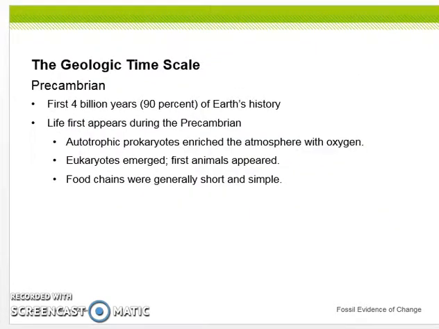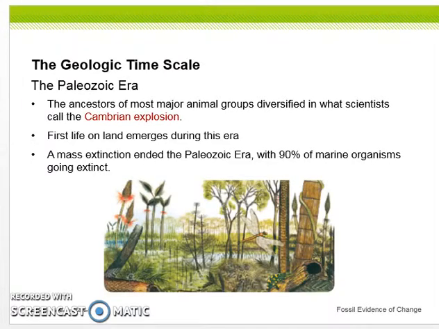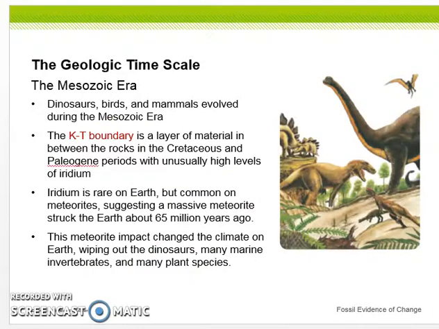Precambrian: the first 4 billion years, 90% of Earth's history. Life first appears during the Precambrian. Autotrophic prokaryotes enriched the atmosphere with oxygen, eukaryotes emerged, first animals appeared, and food chains were generally short and simple. In the Paleozoic Era, the ancestors of most major animal groups diversified in what scientists call the Cambrian explosion. First life on land emerges during this era. A mass extinction ended the Paleozoic Era, with 90% of marine organisms going extinct at that time.